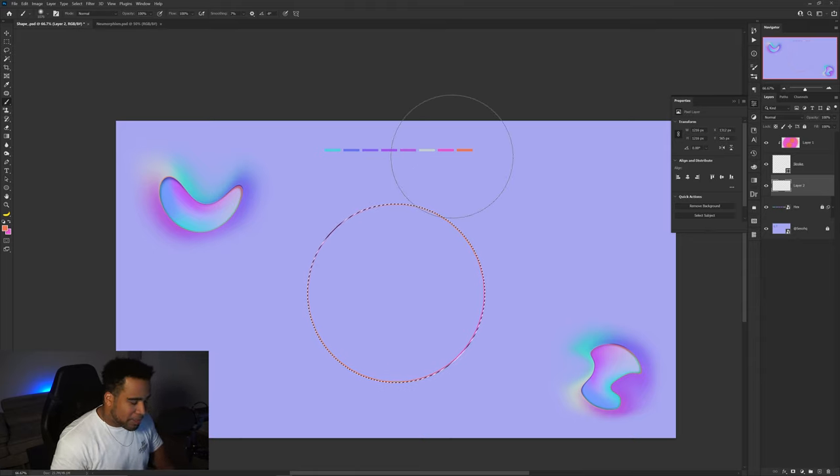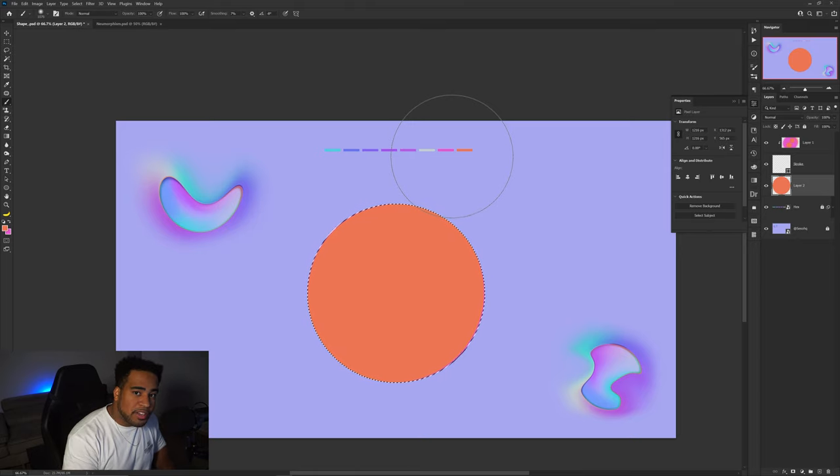So I'm gonna quick fill it in any color, which is Alt Backspace. It doesn't really matter what color it is. Just quick fill, Alt plus Backspace for your shortcut. Control D to deselect. Go to your fill, lower it down to 0%.